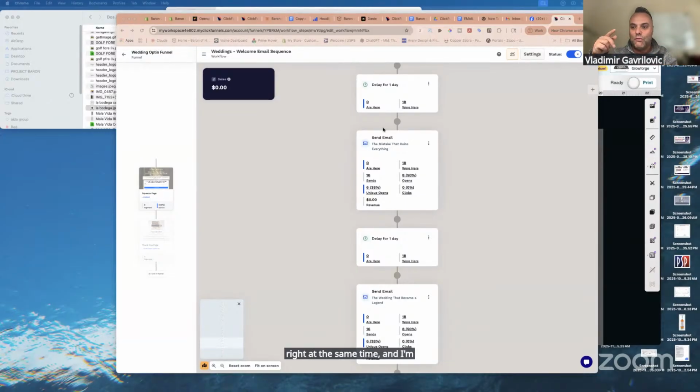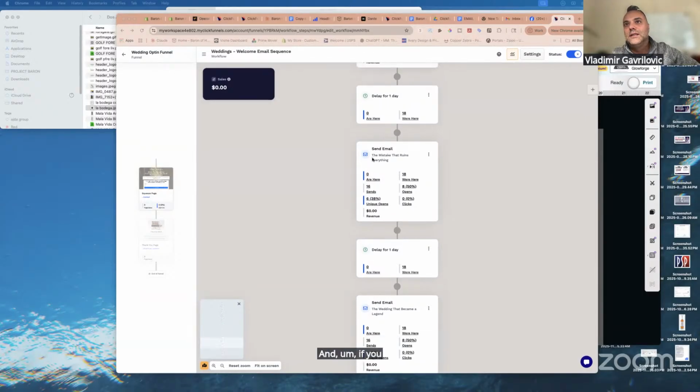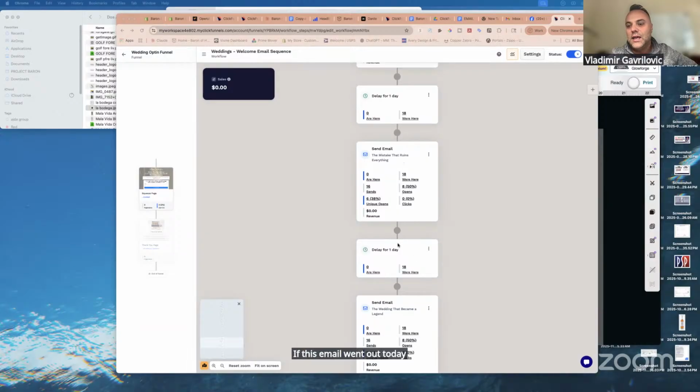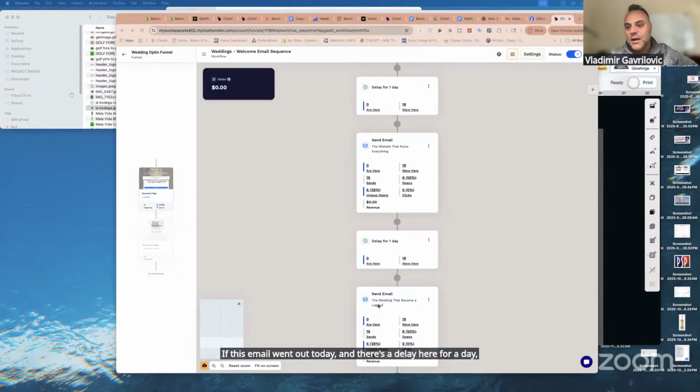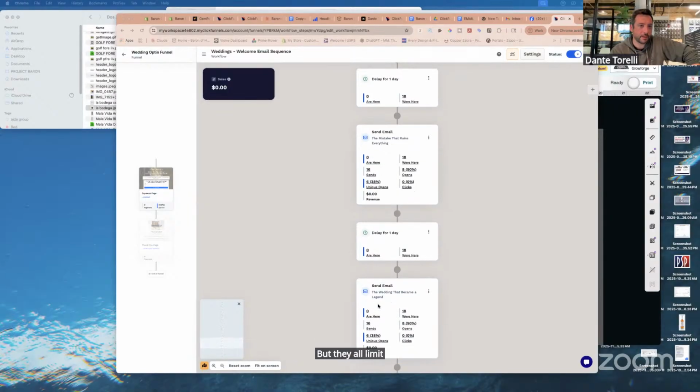And I'm getting a phone call from a friend of mine who I had on this list as a tester, and he says, bro, you just sent me 3 emails at the same time. And if the system was working the way that I think it should have worked, delay here for 1 day and delay here for 1 day. So if this email went out today and there's a delay here for a day, then this email should have gone the next day, right? But they all went at the same time.